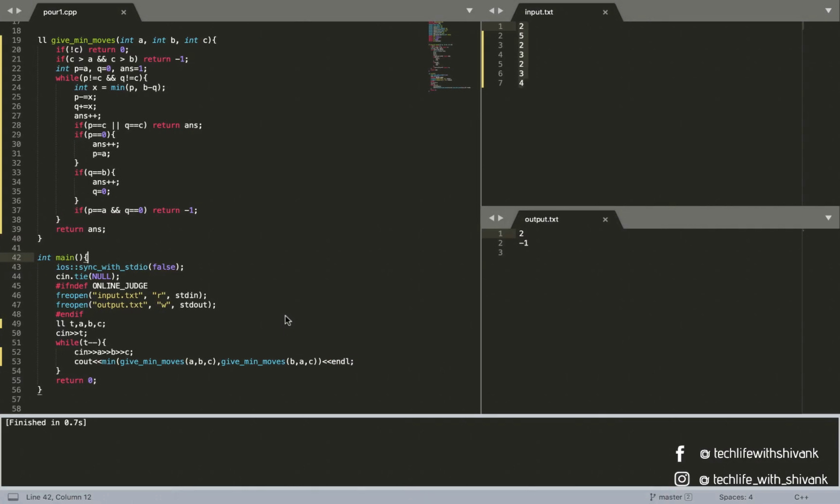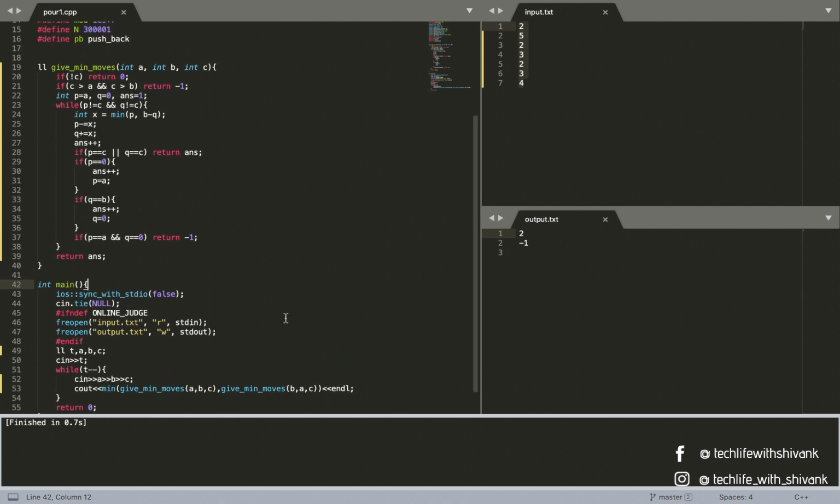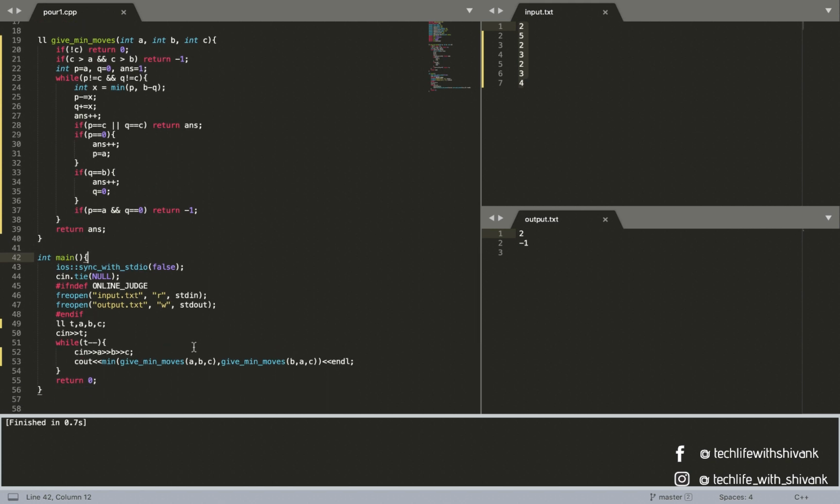So let's see the solution in code. So basically I am inputting t test cases here, and I'm inputting the values of A, B, and C. And my give min moves function simply returns the number of moves required to obtain exactly C liters in one of the containers, assuming that we are transferring from the first container to the second container. We are adding into the first and removing from the second, and the first container contains A liters maximum and the second can contain B liters maximum.